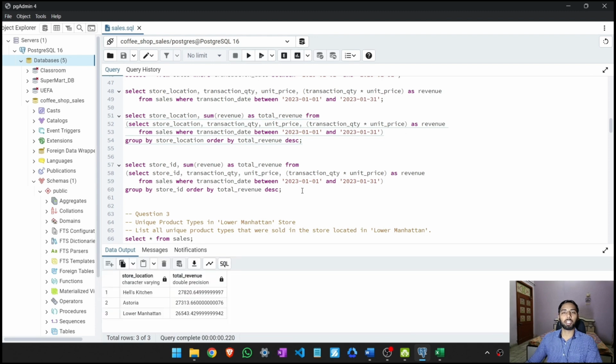And for cross verification, I have done this complete query with respect to store ID instead of store location. If you run this command, we will get the same results, but here we use store ID.